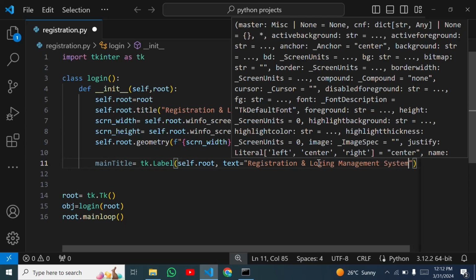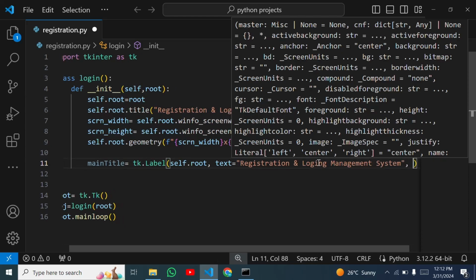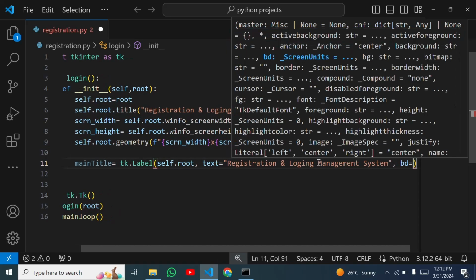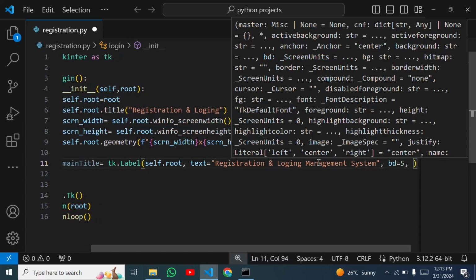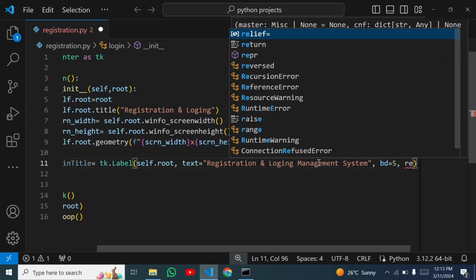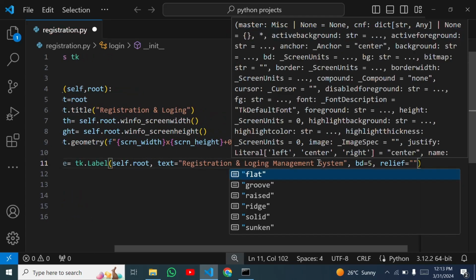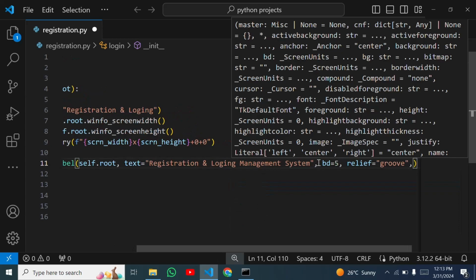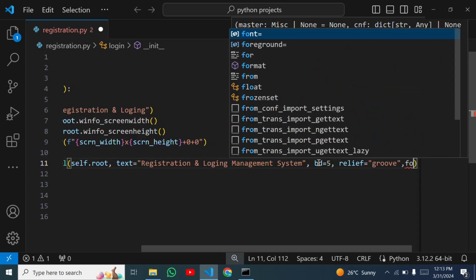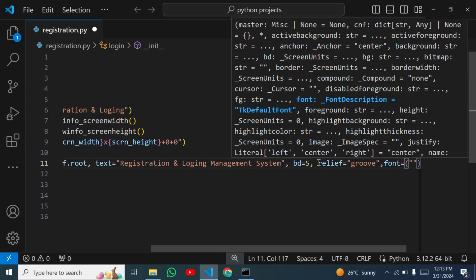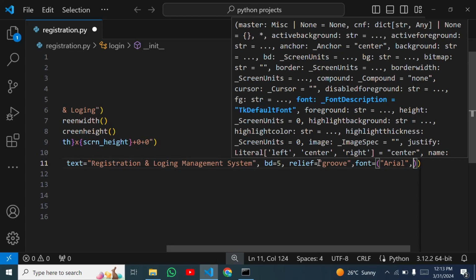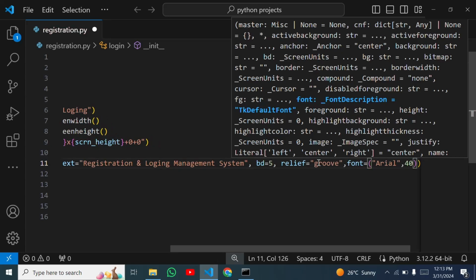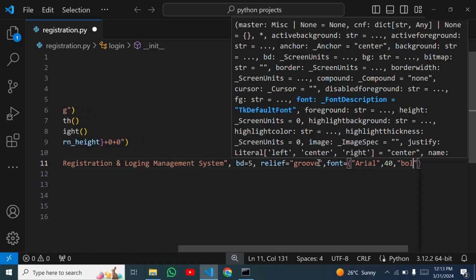management system. Okay, and next I have to set its border by using bd property, and I will use 5 value for our border size, and then I have to set style for our border by using relief property, and I will use groove. Okay, so next I have to set font size. So here I will use font property, and then I will set style Arial. You can use any other style for font, and then size of our font, that is 40, and then I have to set it bold.